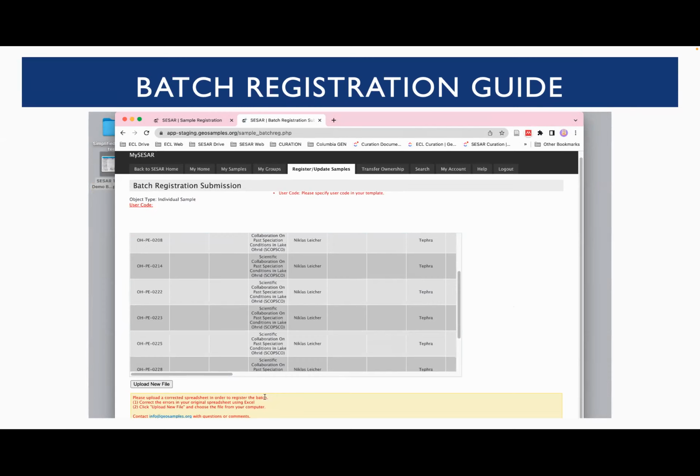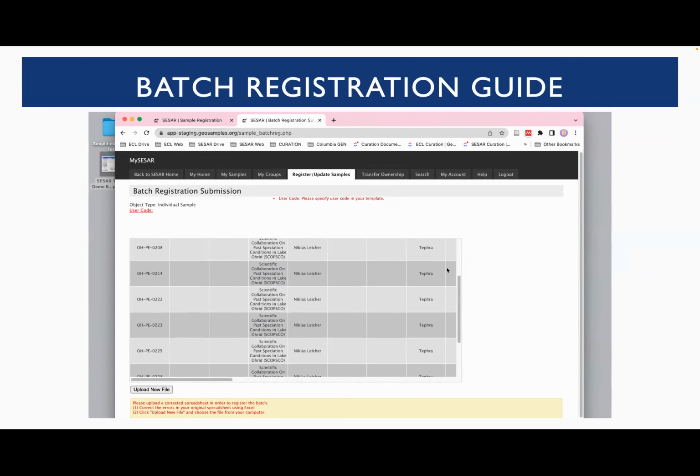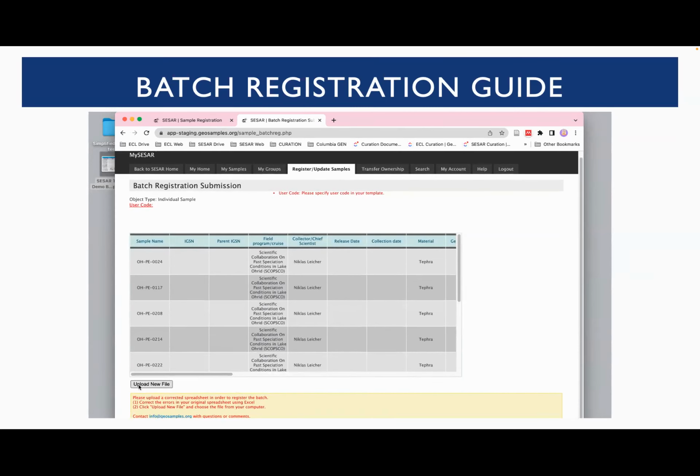With the CSAR batch process, when you're uploading a file, the system does a first check validation, which means it checks for things like this. Did you actually include your user code? Did you include the object type? Is your lat and long in the right format? This is a way for you and for the curators to know that you need to edit something in your file. Because it's wrong, we're going to upload a new file.